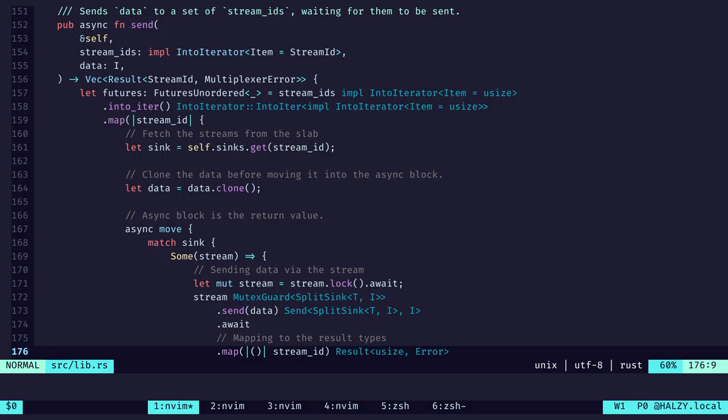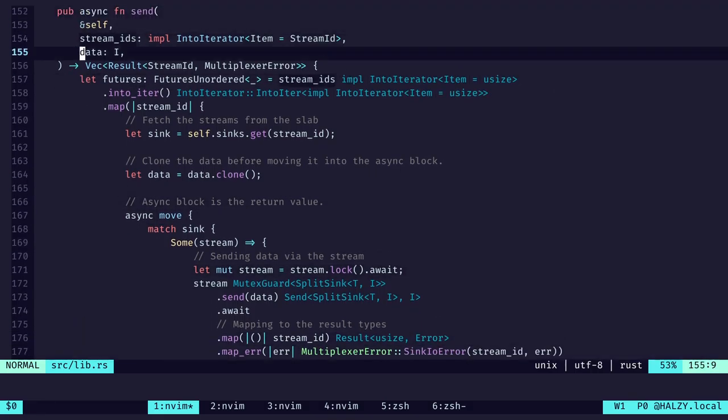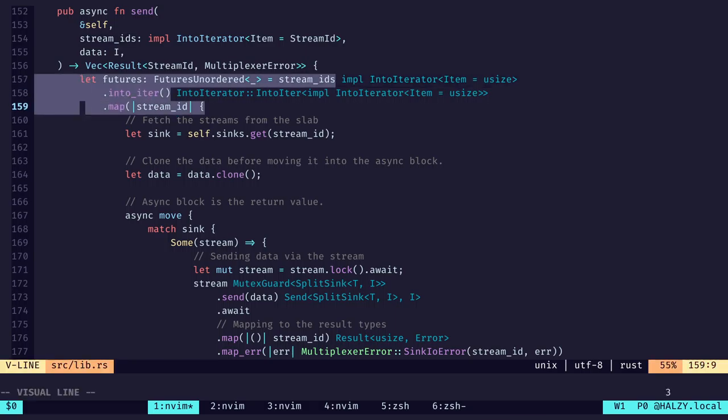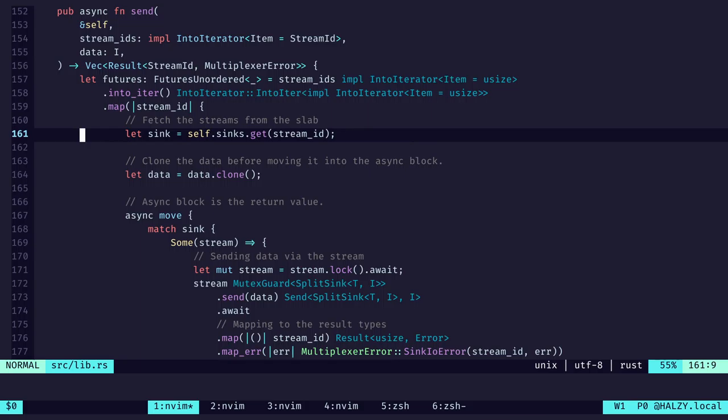All right, here's send. Receiving data, some stream IDs, building a whole bunch of futures unordered. We get the sync, which is basically that channel. No, those are the syncs. That's the sync half, because we split the streams.